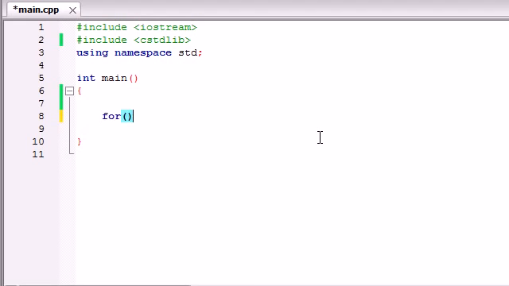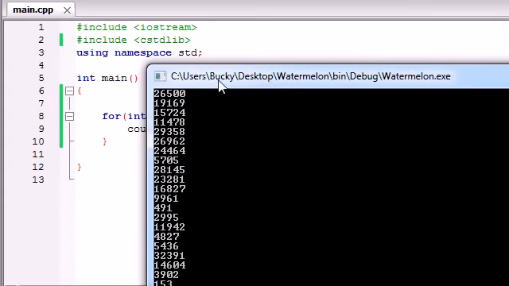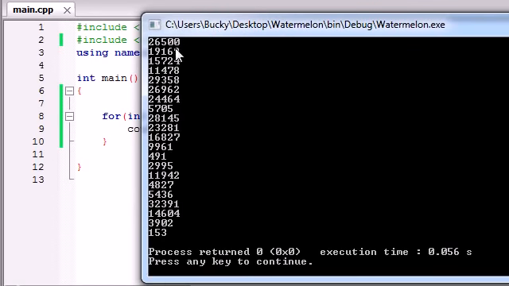So let's make a for loop, and make int x set equal to 1, and x is less than 25, and of course x plus plus. So now we have a loop that's going to run 25 times or so. Let's just cout rand and see what happens, and end that line so it looks nice and pretty. Let's print it and see what we get. Okay, it looks like we're getting a huge list of random numbers.